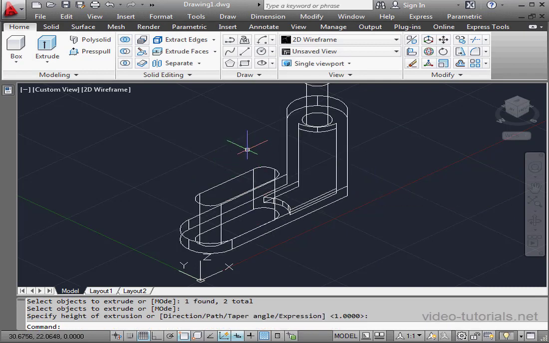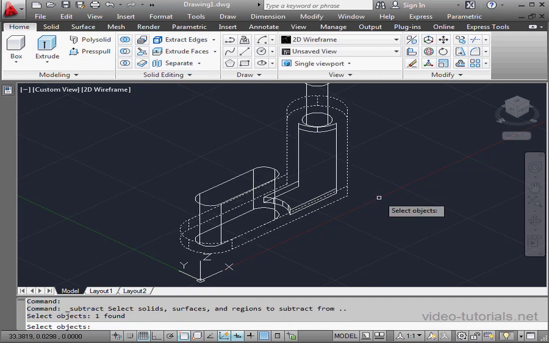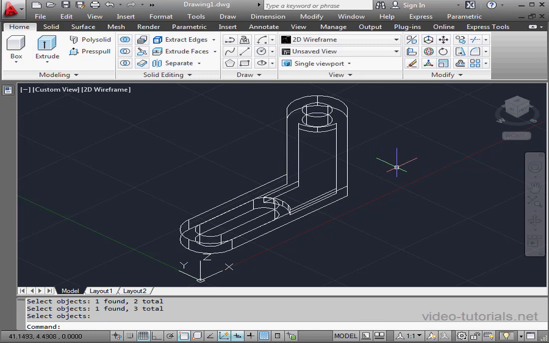Let's activate the Solid Subtract command now. Select the solid to subtract from. Right-click. Next, select the objects to subtract. It'll be these 3 solids. Right-click to finish the selection and execute.